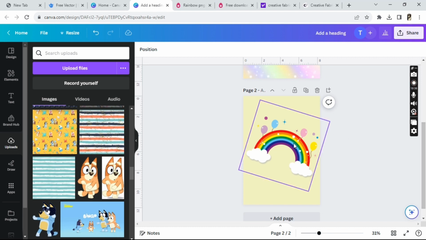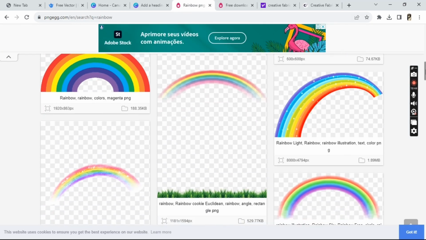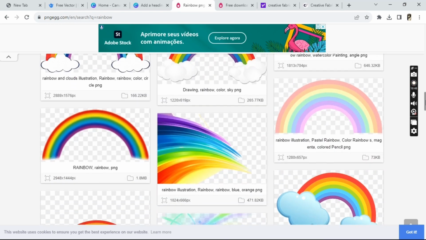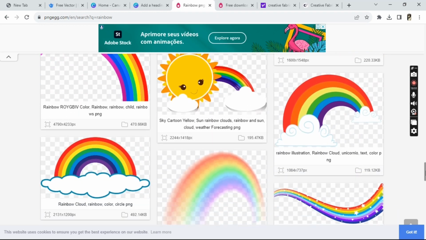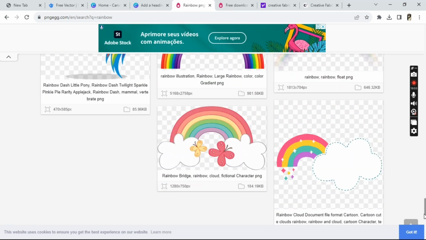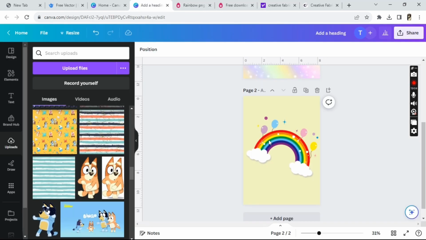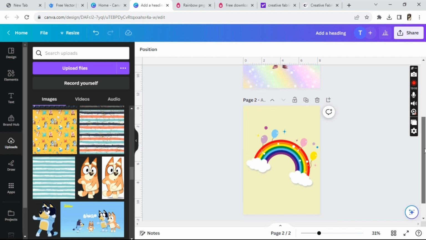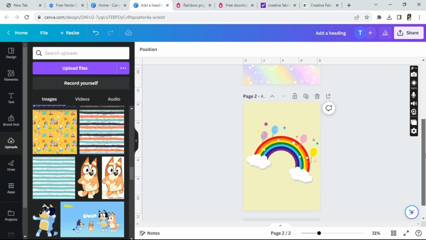I'm looking at it again. I don't know if I like this particular rainbow, so I want to go back to this place to see if there's any alternative for me. I don't think I like anything else. This one looks cute. But I think I'll just stay with this. It doesn't look so bad. I'm just thinking the color differs greatly from the first design that I did.